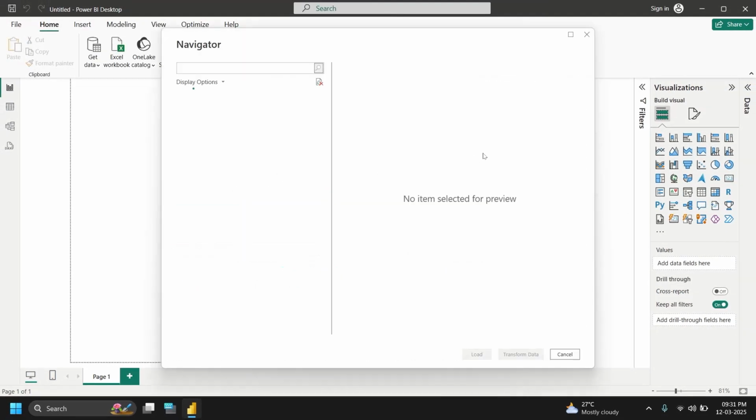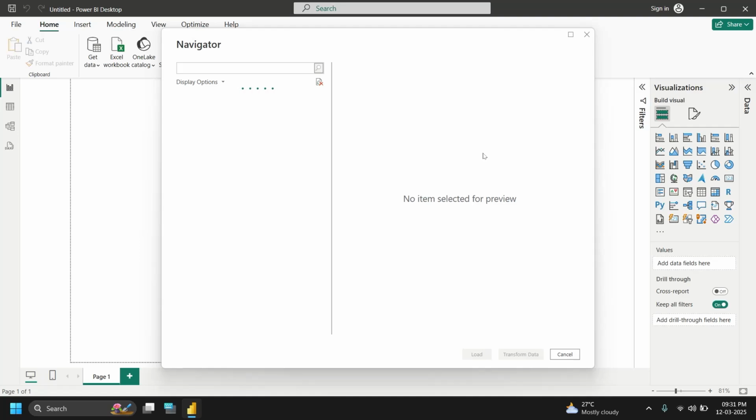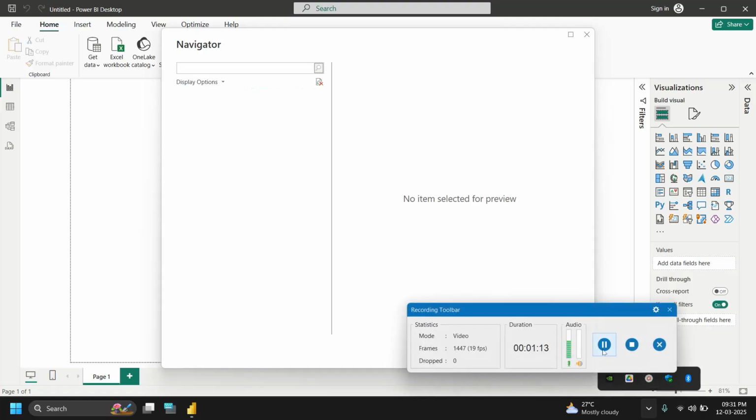The minute I click on Open, the Navigator opens up. In the Navigator, in the back end, Power BI runs a technology called OCR, optical character recognition. It keeps on identifying each and every page and what sort of data is there in each page, which indicates the tables and the text in a page. It separates them and we'll see in detail step by step.